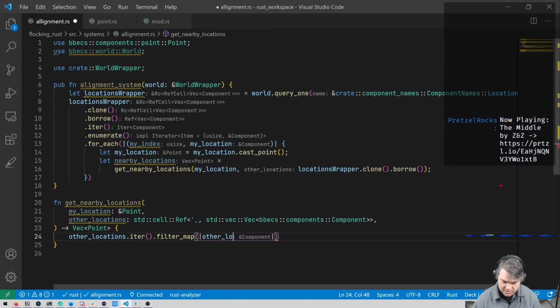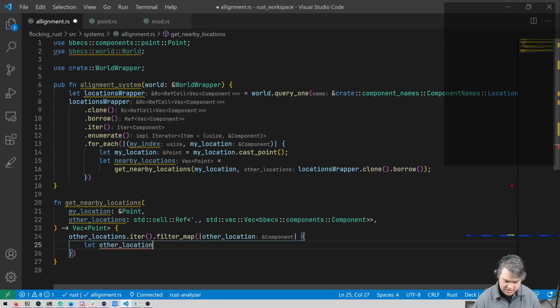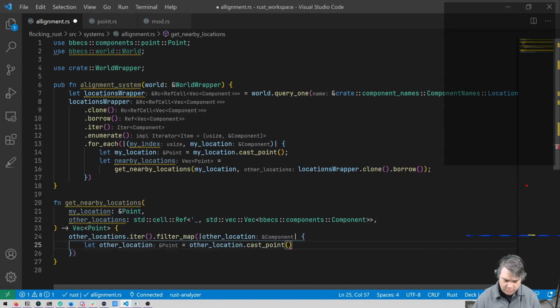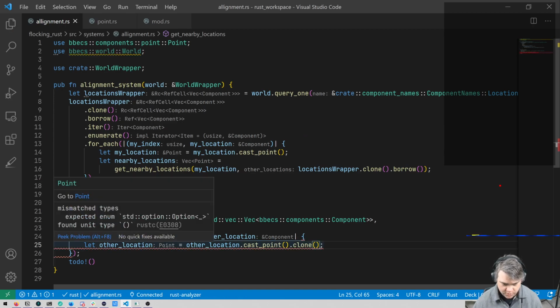That's going to give us the other location. Other location is equal to other location dot passed into a point. Yes, I know. Fine, so you don't yell at me. You need to return like a Some or a None, based upon whether or not you're me. Okay, so we have this point here. I could clone this point. That'll give me the point fully.